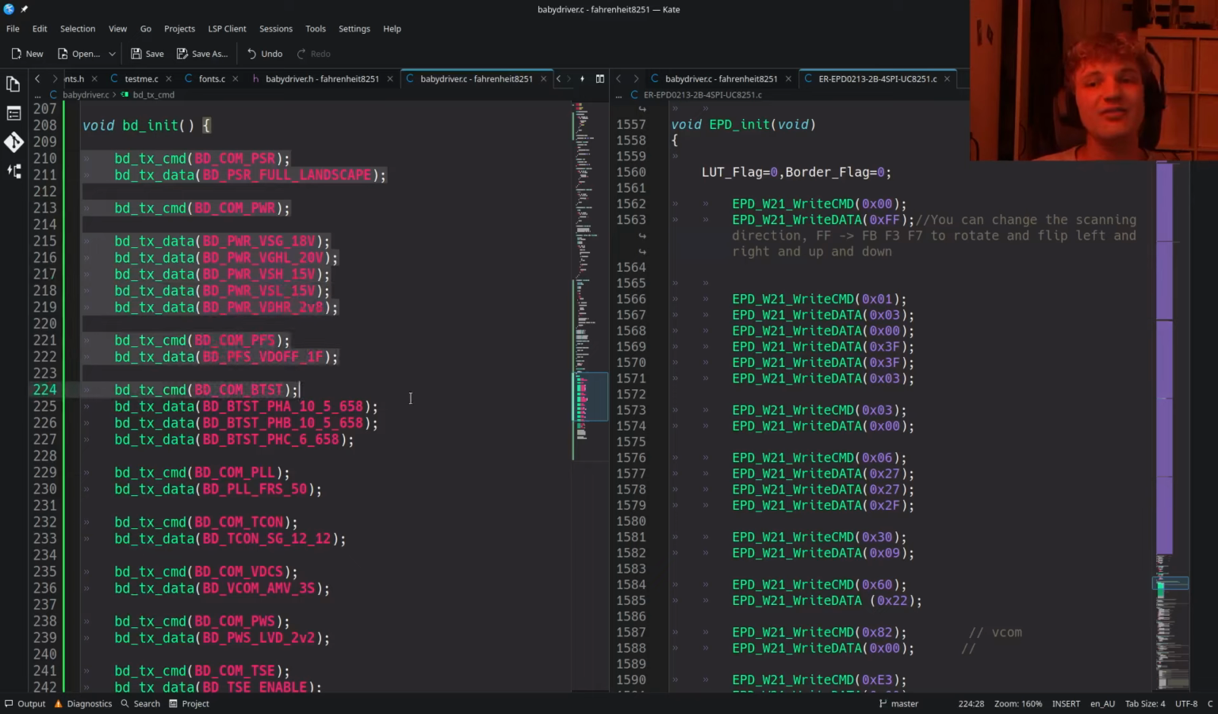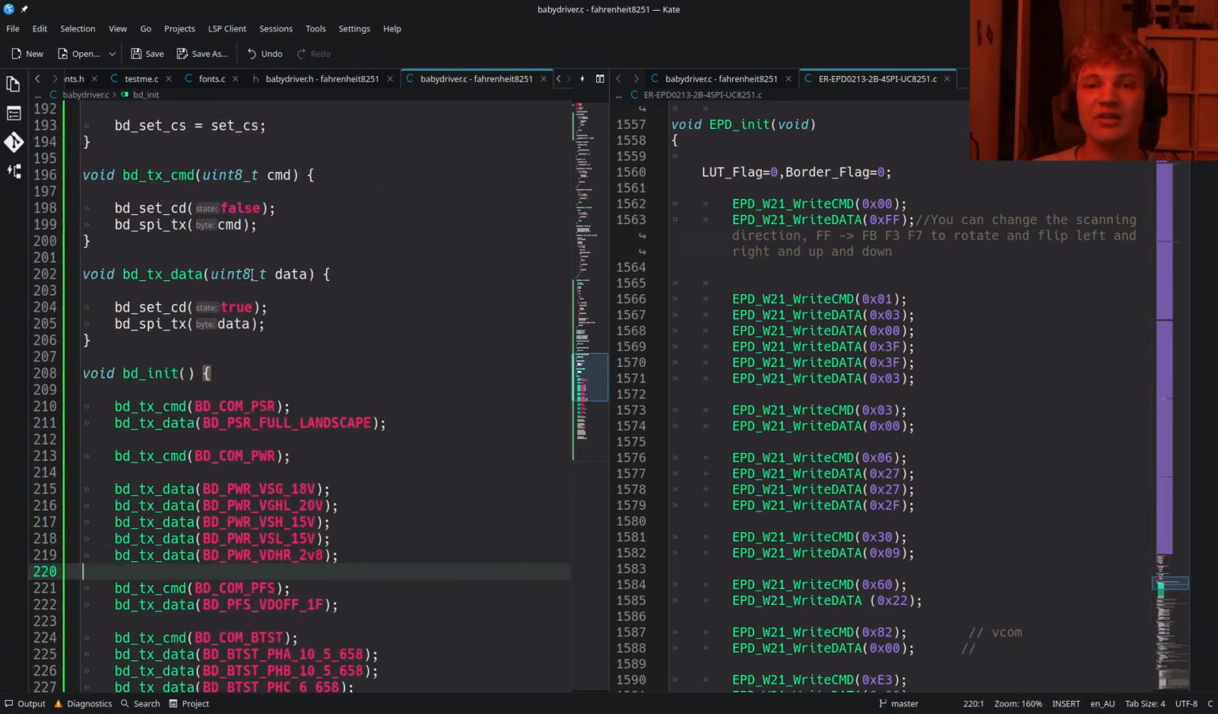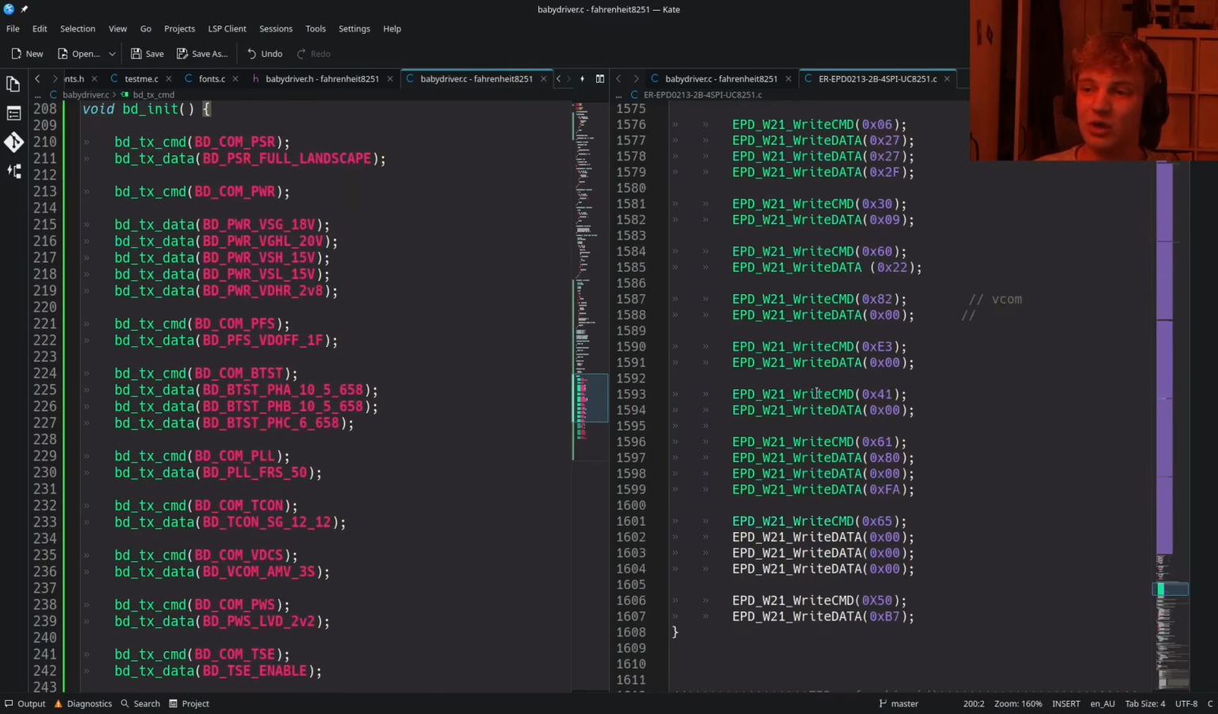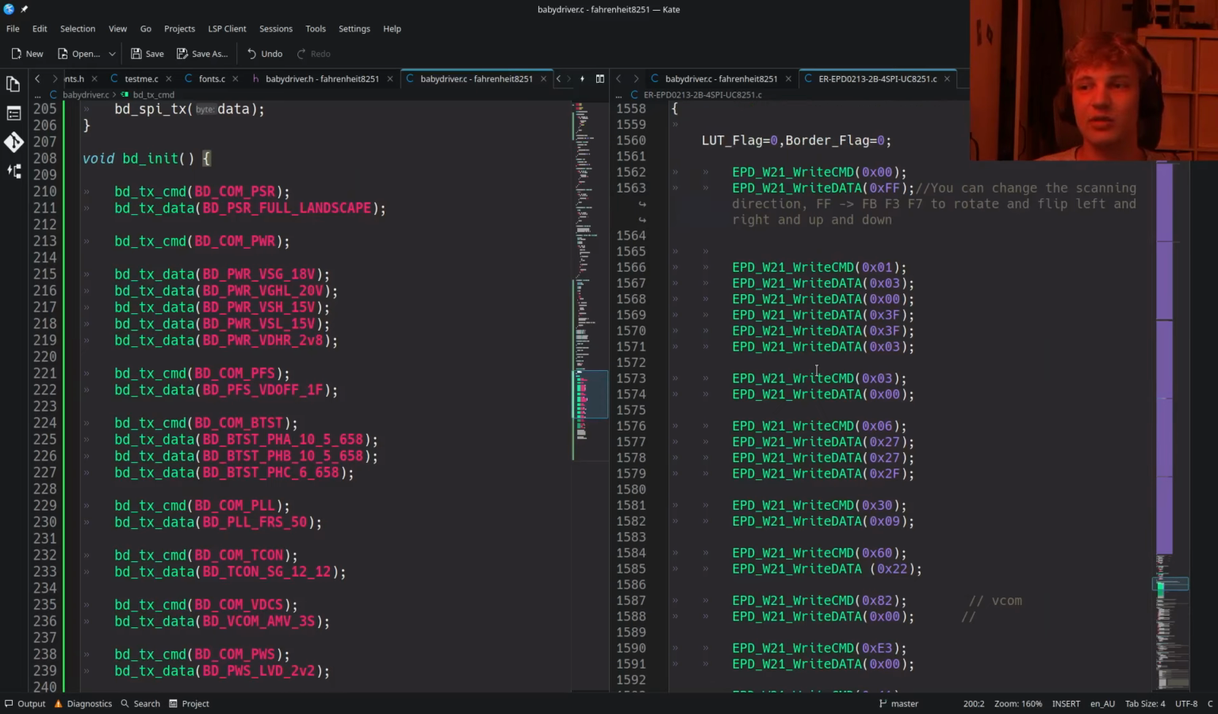Here's our very own init function. The difference is night and day. This is a lot more descriptive, and you can easily map this to the datasheet. Now, I did do a transmit command and a transmit data. All that does is set CD to true, which means it's setting the line high, or set CD false, so it's setting the line low, for transmitting a command or data respectively, and then it uses this SPI TX we talked about. But yeah, this is our new init function. It's the exact same logic as this one over here, but just translated nicely with our hash defines.